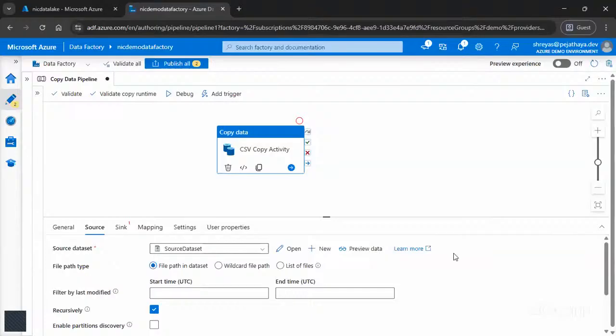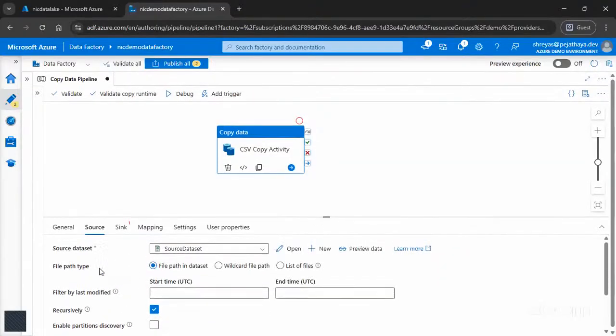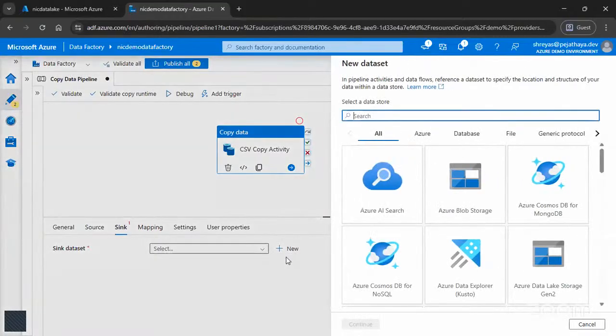Now what do I need is, and don't worry, all these things that you see on your screen will be discussed in the class. For now, today, we just want to see how to simply move the data from place A to place B. If I go to sink now, I need to create a sink dataset also, right? Because in the sink also, I need to define where the data is going to go. After I've defined where the data goes, I need to define what is the type of the data. So I'll have to create a new dataset.